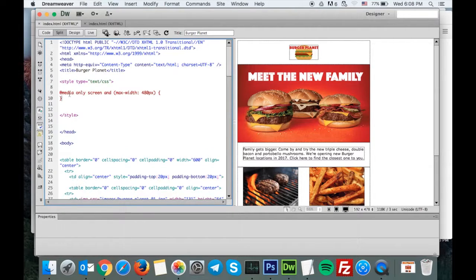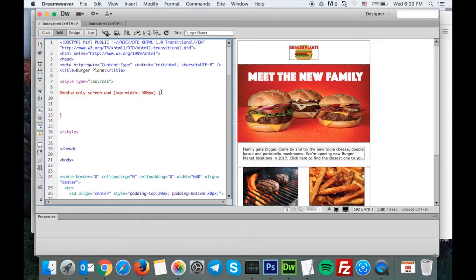Alright, so here we go. At media only screen and max width. Now this is the important part. This is going to tell the code whenever a certain screen reaches a specific resolution, when should it start applying the changes. So in this case, an industry standard is 480 pixels. So that means that whenever a phone, or actually any mobile device, has a resolution of 480 pixels or less, then the changes are going to be applied. Now inside here is where we start adding the classes.